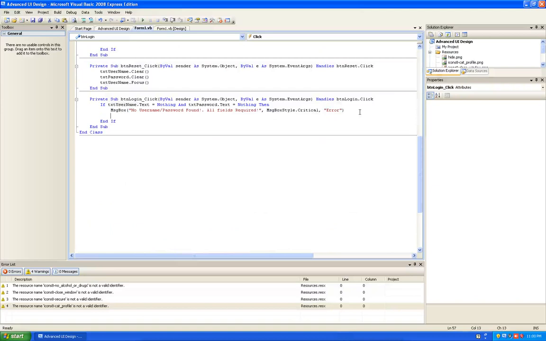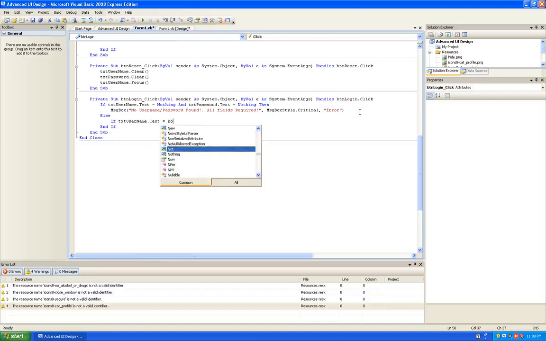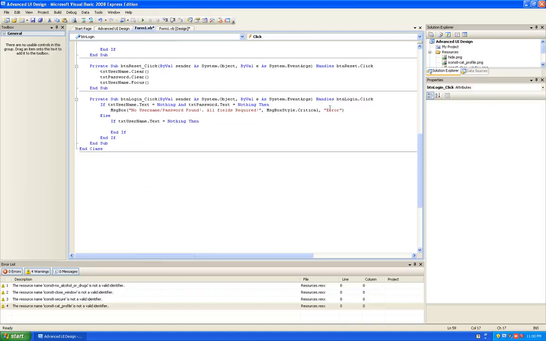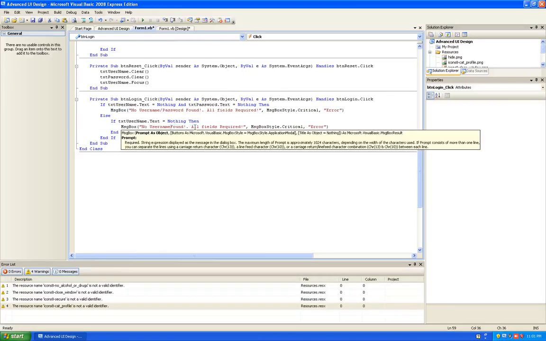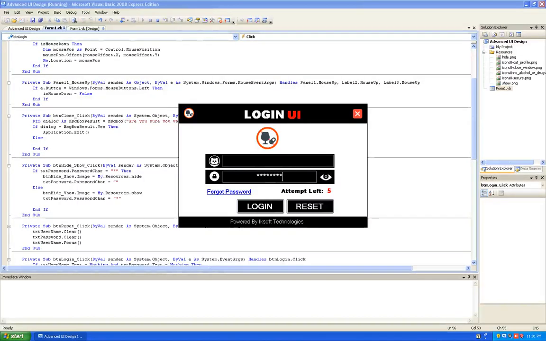Okay, so now let's see what if the person types in only one field and leaves the other. So we're just going to say else if txt username dot text equals to nothing, right? Then I'll just copy this message box here and paste it right here. I'll do that right in here, and I would just say no username found, and that would be a critical error as well. So just save that. Let's see. So I type something here, click on this, no username found. So I now have this. Type anything here. See, it's not going to work. Nothing is going to show.